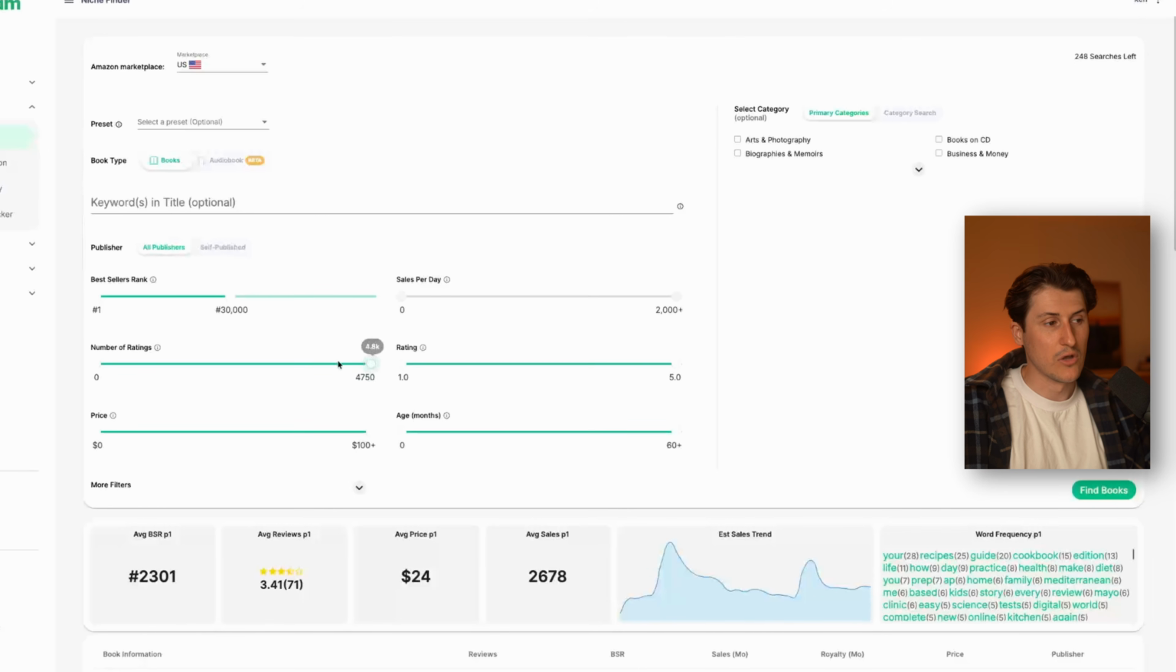I'm also going to lower the number of ratings down to around 150. Like I said, you can mess around with this a bunch, up to 200, up to 250, but I wouldn't go more than that. I'm also going to change the price to be $11 or more. The reason being is because I want to look for medium or high content books, not low content books. I'm also going to change the age to around 6 months to a year, so it is a newer book.